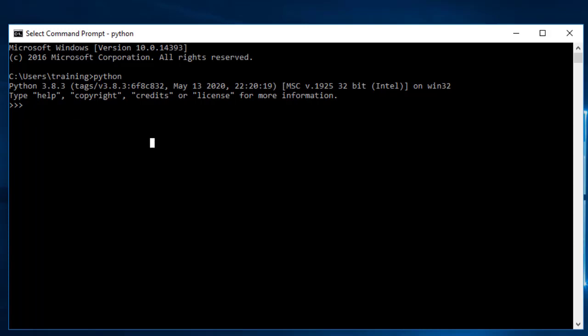So let's start with simple mathematics. Let's try 1 plus 1 and hit enter and we get back 2. Let's try 4 plus 5 and we got 9. Let's try subtraction, 5 minus 4, and that seems to work as well. For multiplication we use this asterisk sign. So let's do 2 multiplied by 3 and we get back 6. Let's also do division, 4 divided by 2 and we get back 2.